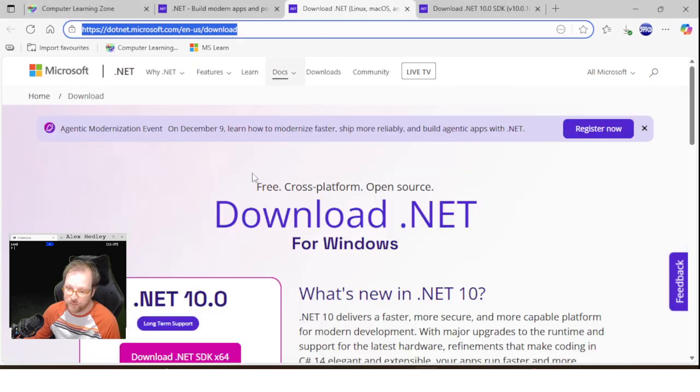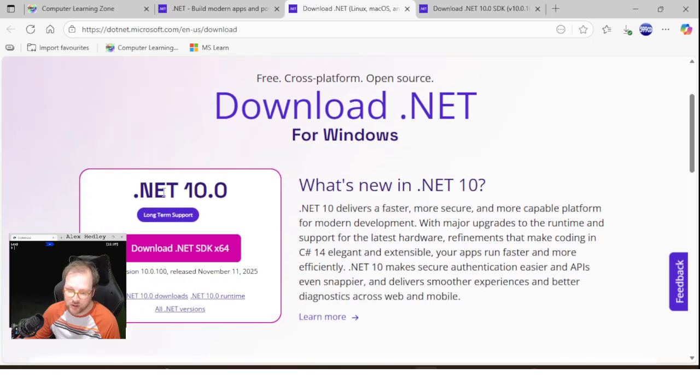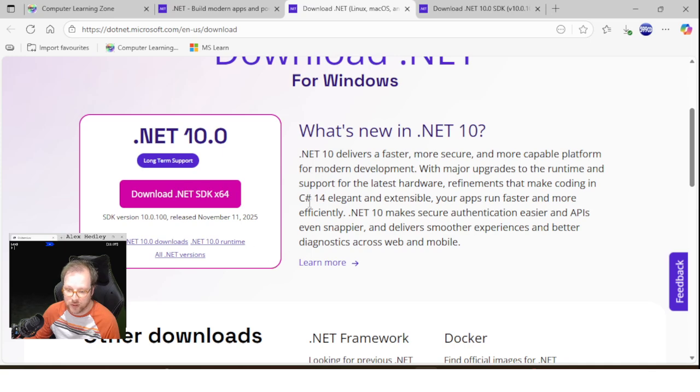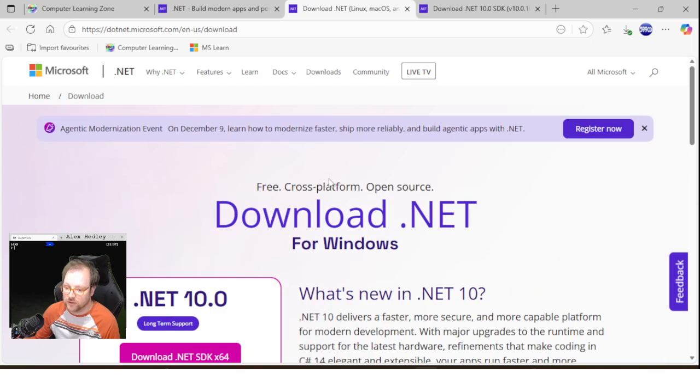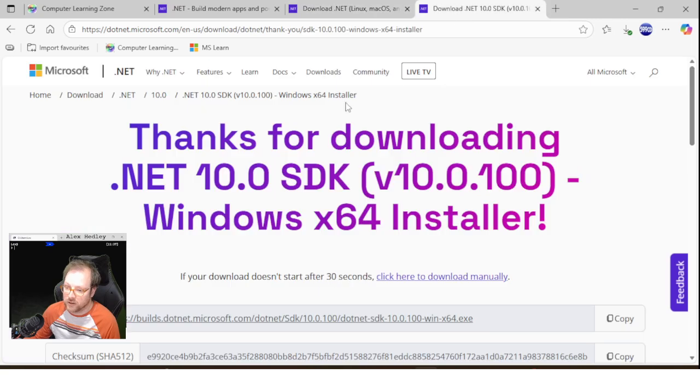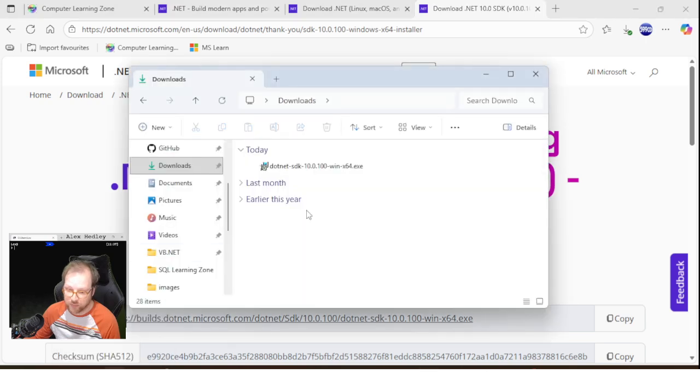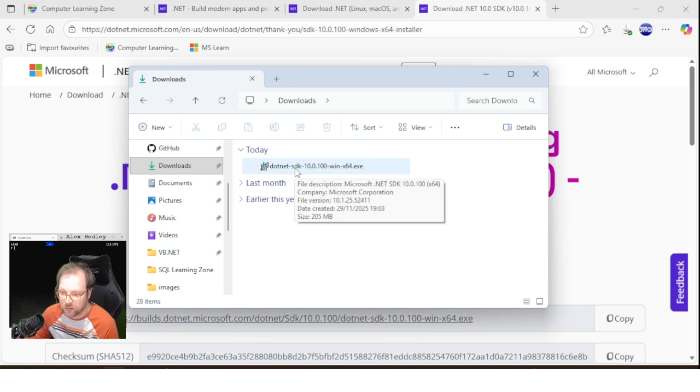So if you click on download, it'll take you to the main download page. As you can see, .NET 10 is the latest version as of recording. We're at .NET 10.0.100. If you come to this video late, there might be a newer version out. Just install the latest. And if you click on download, it'll start downloading that particular version. I've pre-downloaded it just to save a bit of time. It's not too large of a download size, but 205 megs is currently what that is.